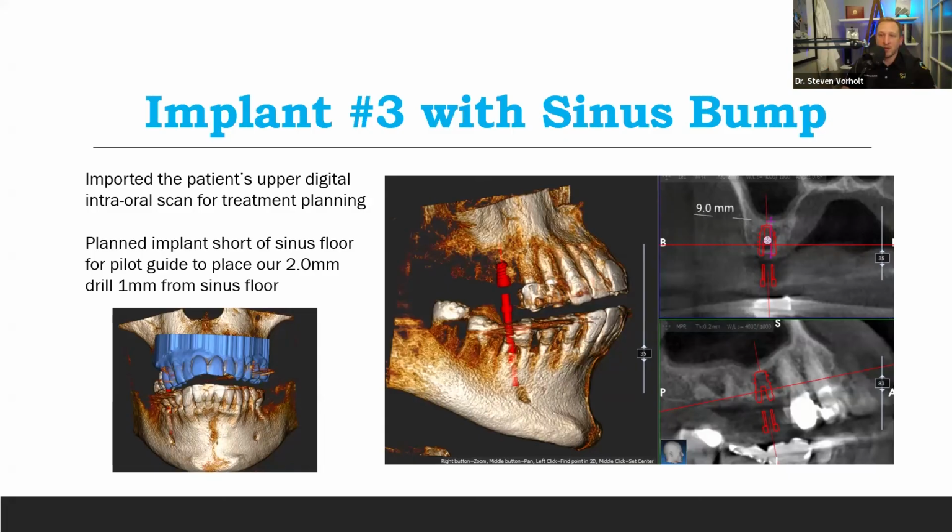That's the blue thing you see here that's overlaid on top of the CT. We've planned our implant to be just shy of the sinus by a millimeter intentionally, not going to finish the implant there, of course, but that's where we want our drill to stop. So our pilot drill is going to go to the bottom of my planned implant.